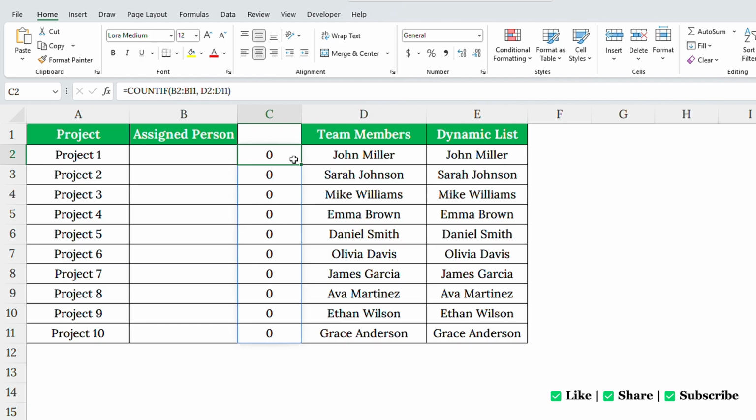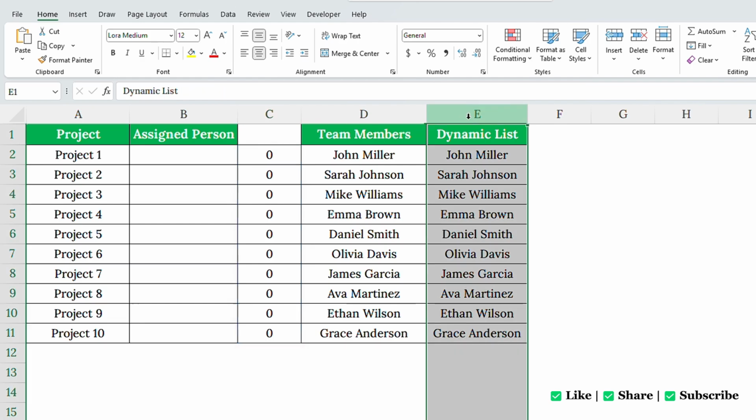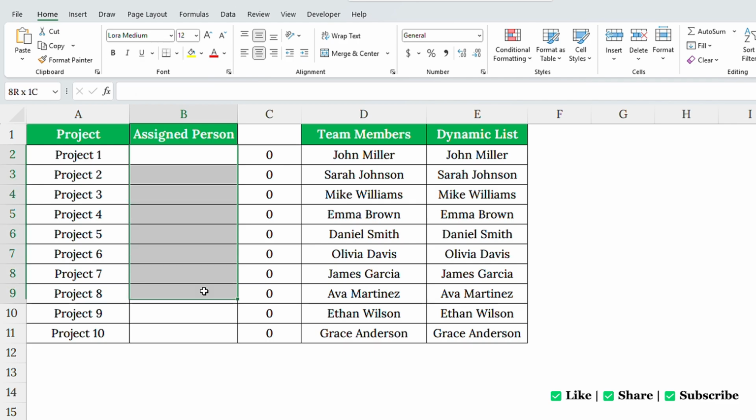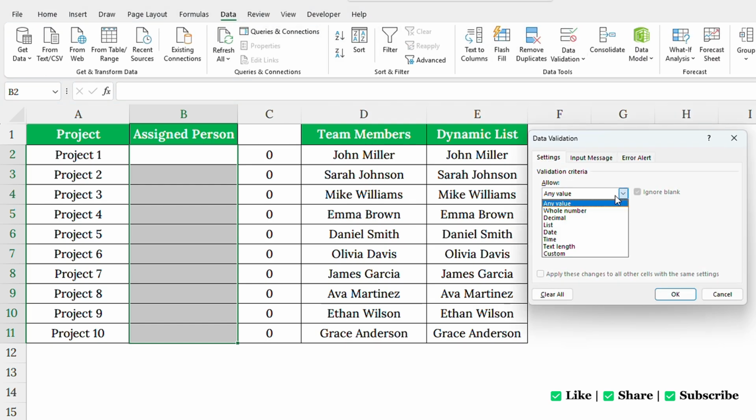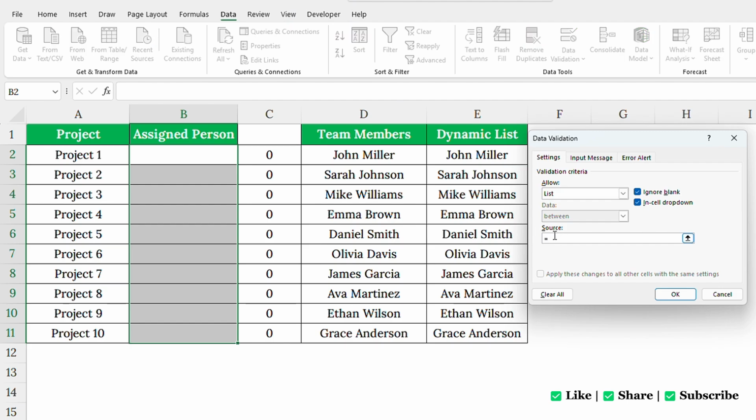available. Now that we have the dynamic list working in column E, it's time to build the drop-down. Select cells B2 to B11. That's where you'll assign team members to each project. Go to the Data tab. Click Data Validation. Choose List. And for the source, type equals. Select the cell E2 and add a hash. The hashtag symbol makes sure Excel includes all the spilled values from E2.